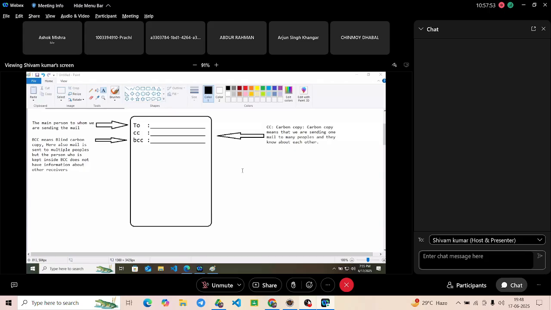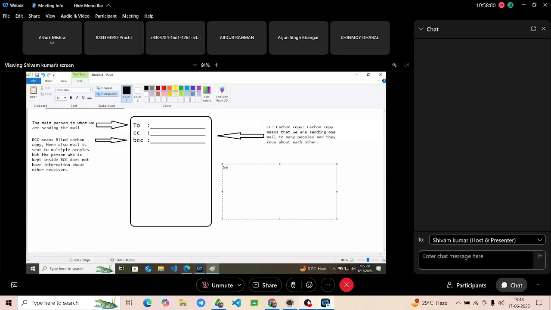What is the difference between BCC and CC? Okay, I will give a rough example here. Let's say there is one sender and the sender is me. I am sending a mail. There is one direct recipient in To. Let's say sometimes I need to send a mail to my HR, so I am sending one mail to HR. Generally what happens is, let's say I am monitoring that some of the employees are coming very late, they are coming at 11 or 12.